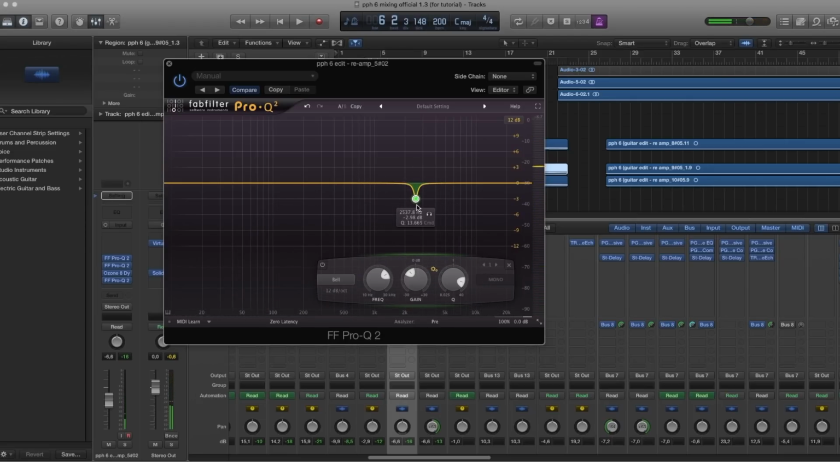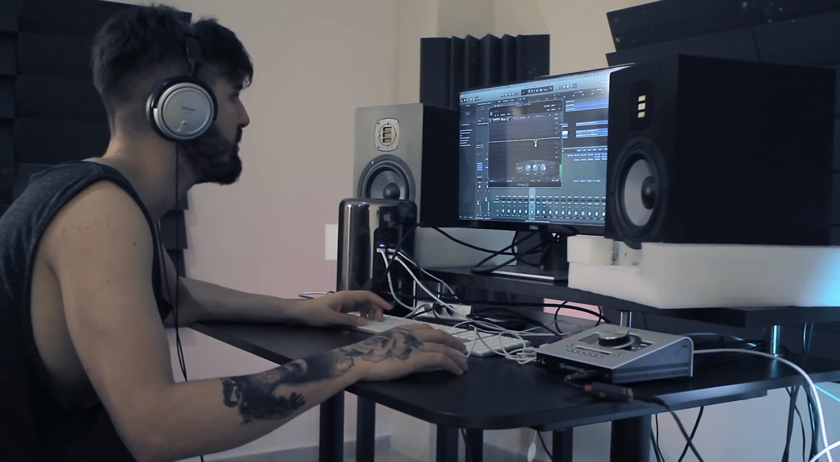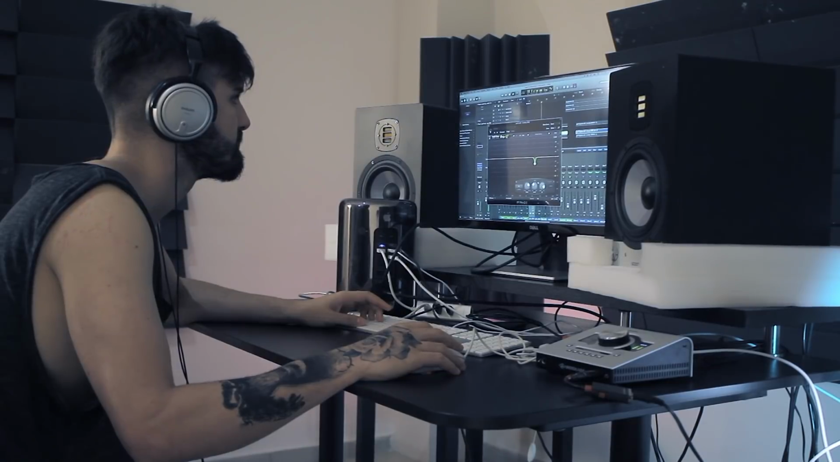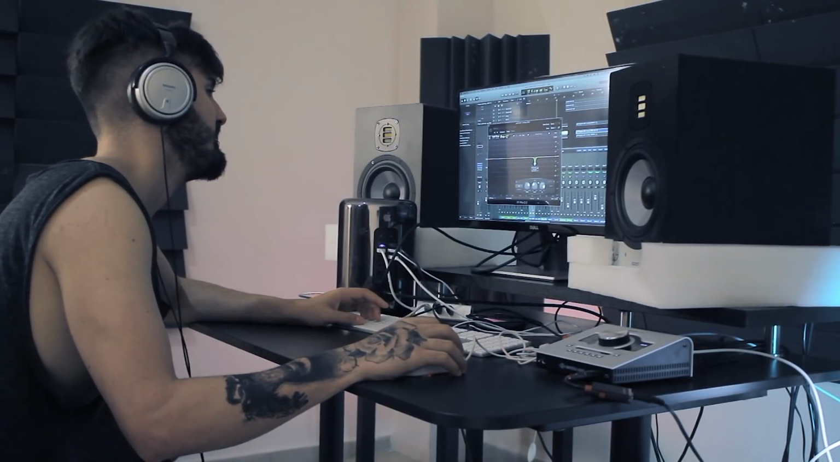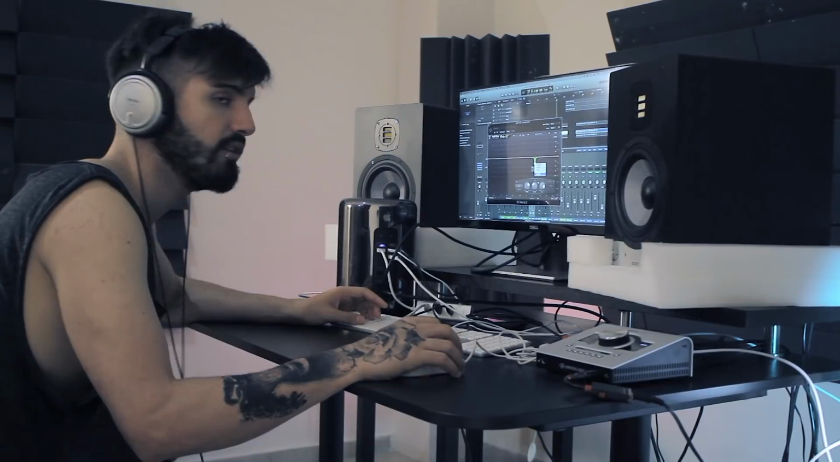You just want to make this frequency somehow equal to the other frequencies. So you want to reduce it by, like, I don't know, maybe 3 to 4 dB, and that's it. So with and without. So you see, with one band of notching, it's a lot smoother already.